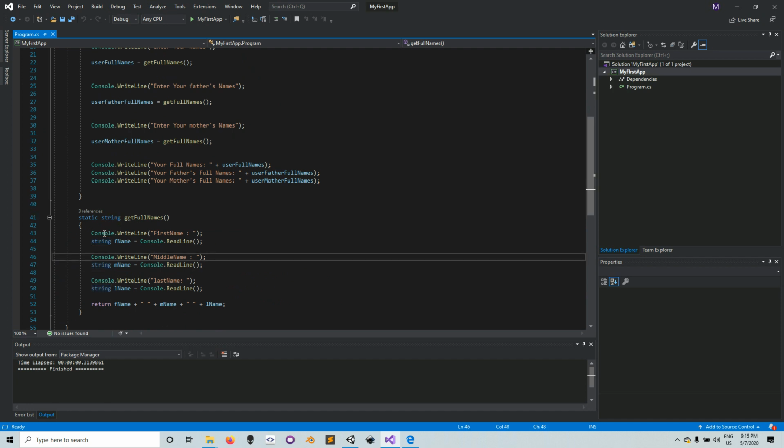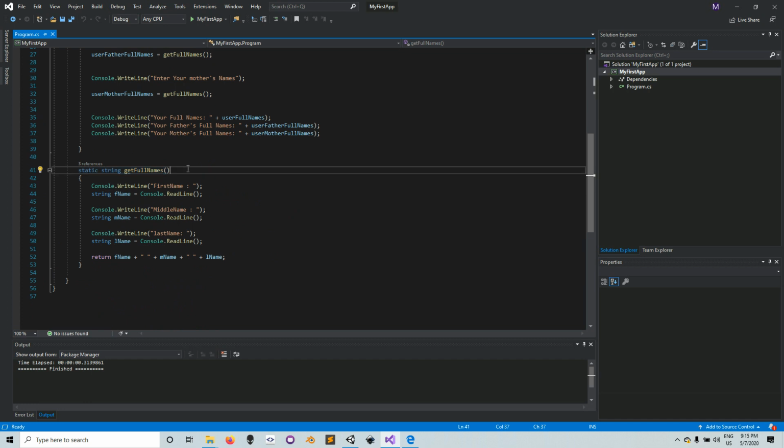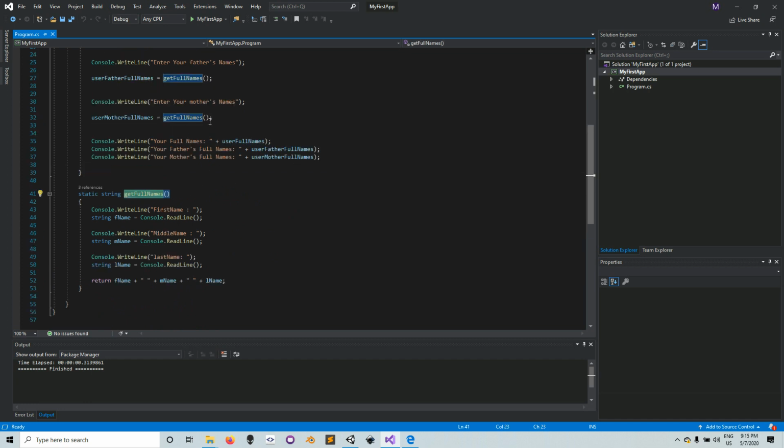Like we said, methods are a collection of statements whereby you pack the statements in under one line. So whenever you want to call those statements, you just call the name of the method, just like we wrote it here. And when they return a value, like this method returns a value, the type of value it returns is a string data type.